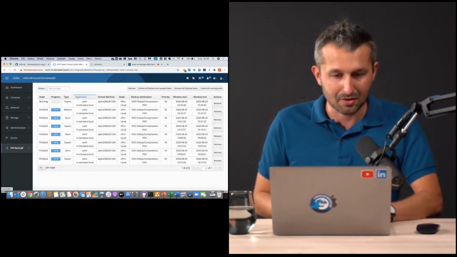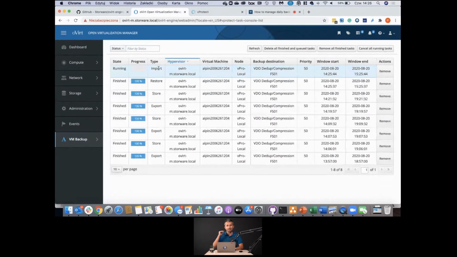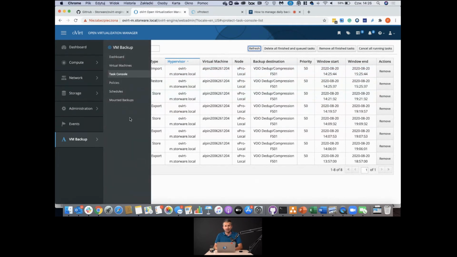I'm going to the task console. I can see that the first task was just started. We need a few more minutes to finalize the restoration. We don't need to wait for it right now. I believe it's a great time to go to the last tab called mounted backups.